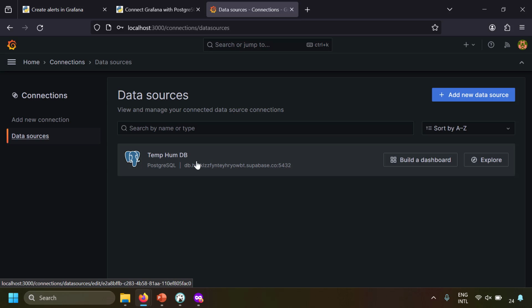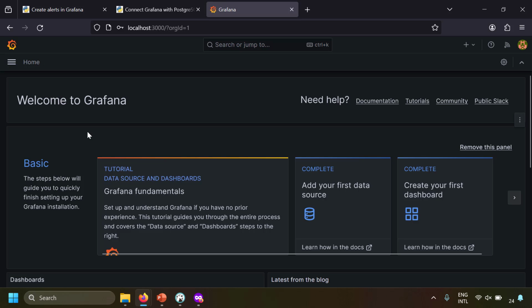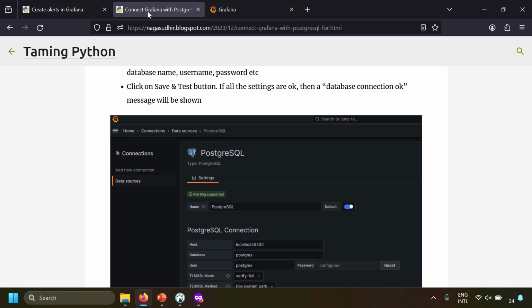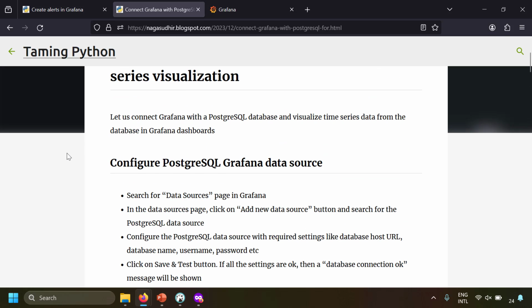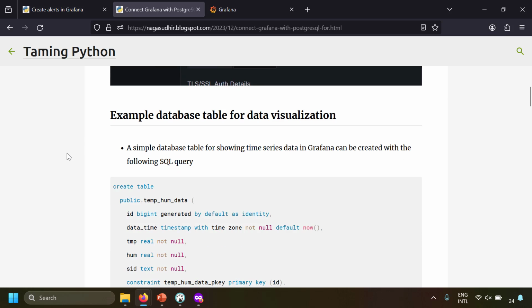So if you don't know how to connect a PostgreSQL data source to Grafana, I've already made a video on that and I will leave the link of that video in the description. Please go through that. Alright, the next step is to create a dashboard to show the data from the data source, right? But since there is no data in the data source, I will just populate some dummy data for this demo purpose.